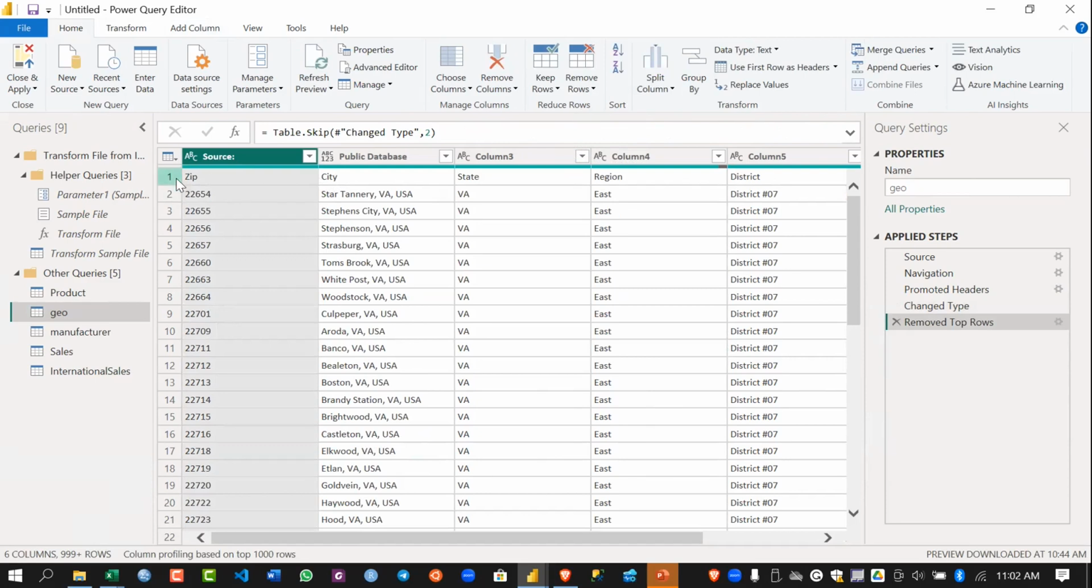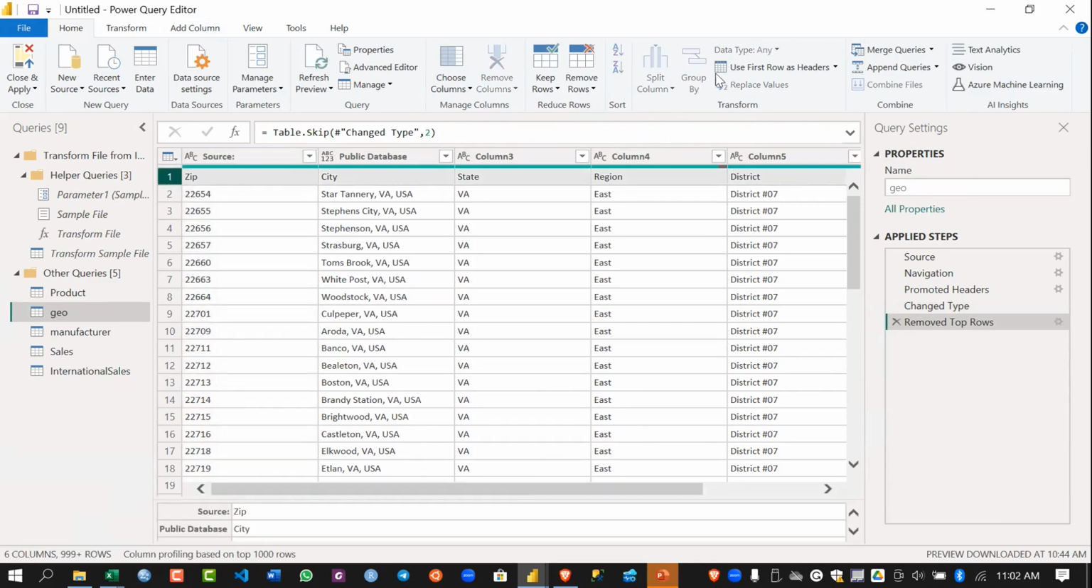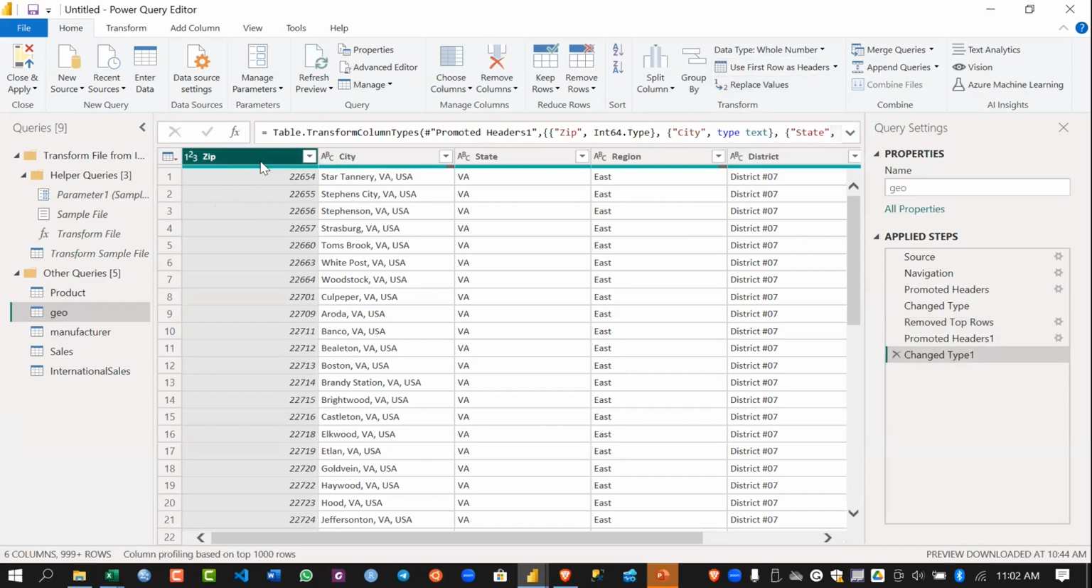So now this row 1 that we have, we want to make it our column names. So I'm going to click on this particular row 1, and under our Transform group, we are going to see Use First Row as Headers. So this allows us to use our first row as our column names. I'm going to click on that, and we already see we have our column names. All these steps applied are already shown under the Applied Steps.